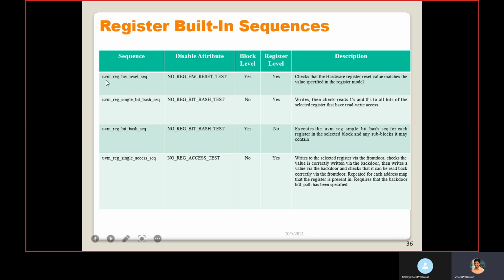To perform that, we just instantiate this sequence in the register model. Then we can use this. If we don't need to use this sequence for a specific register and we want to disable it, we can use the attribute NO_REG_HW_RESET_TEST, which we need to set as 1. That means it will be disabled. This sequence is applicable for both block level and register level.